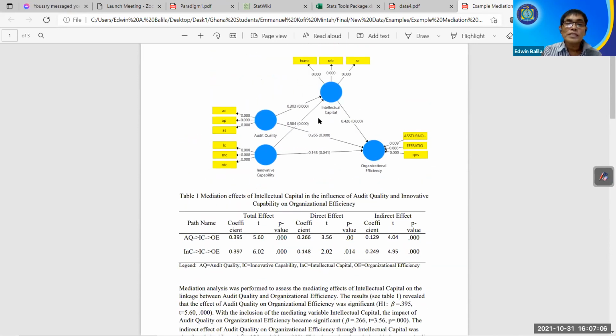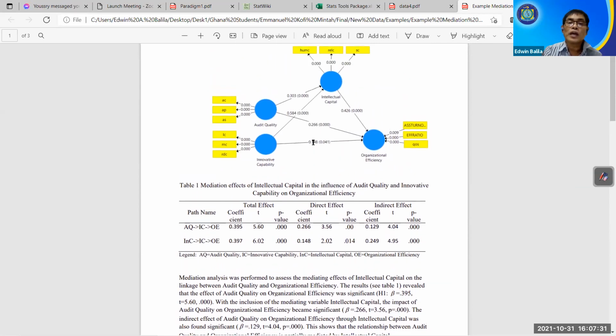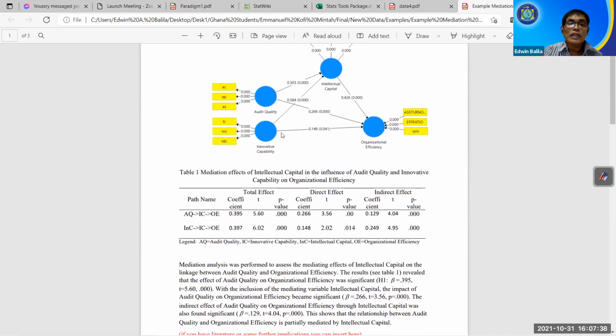From this one, from the model, next is to create a table. So in the table, mediation effect. So, talking about mediation, no? Mediation effects of intellectual capital in the influence of audit quality and innovative capability on organizational efficiency. So all of this, practically all of this. Now here is the total effect here.